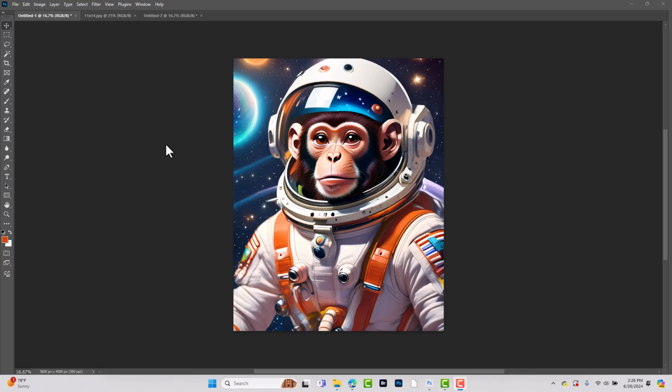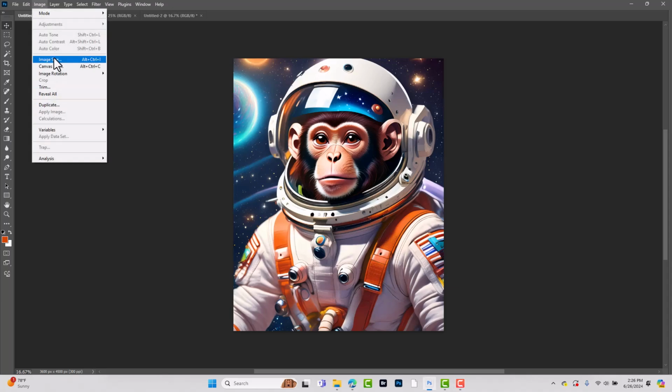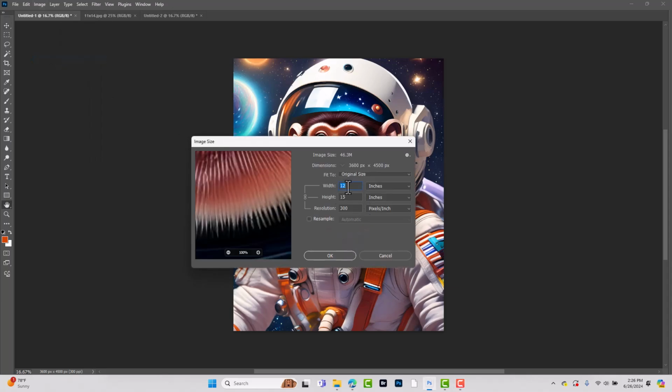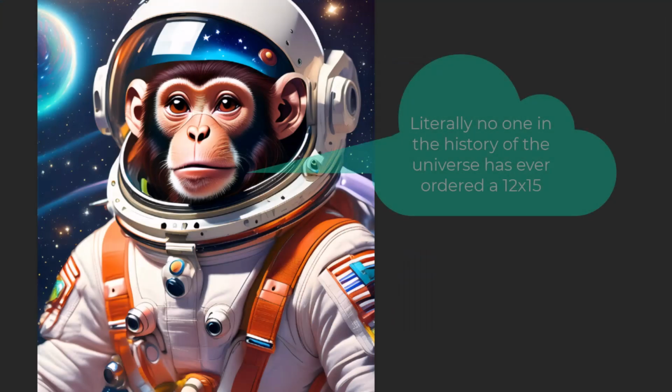Here we have a lovely chimp in outer space that I designed using generative fill in Photoshop. And as you can see, I set the image size to 12 inches by 15 inches with a resolution of 300 pixels per inch. Now, if you're scratching your head wondering why we would design a 12 by 15 when that's not really a common print size, hear me out.